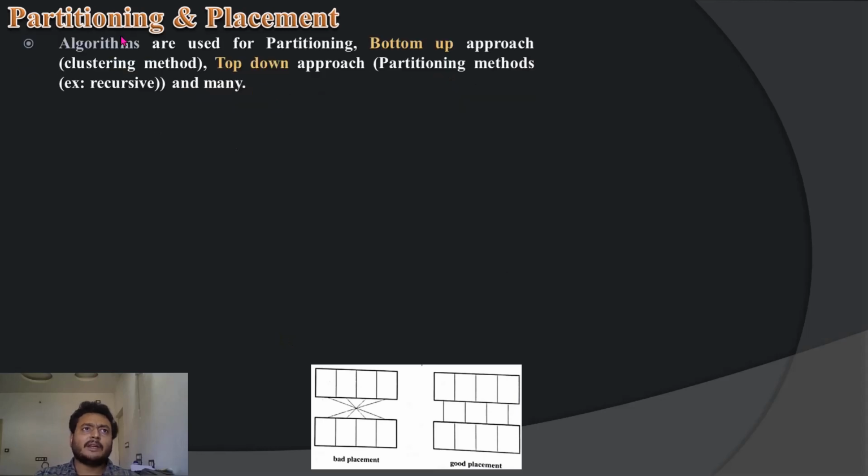Again, we say that algorithms are used for partitioning, for placement, and for routing also. Everything is done by algorithms. We call it a CAD tool, CAD for VLSI. There is a subject called CAD for VLSI, probably an elective in your upcoming semesters.